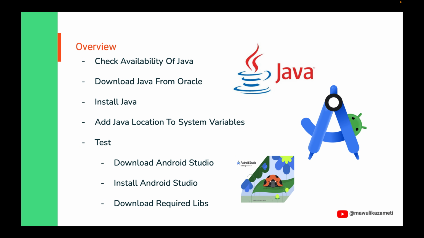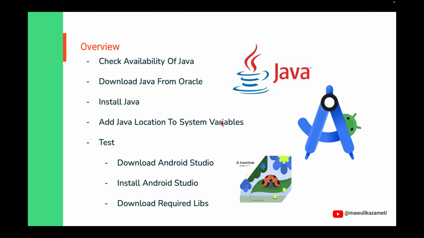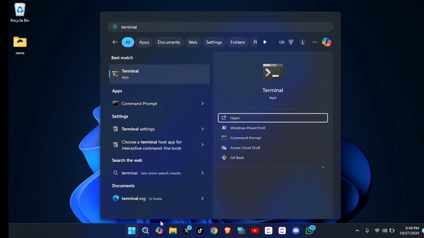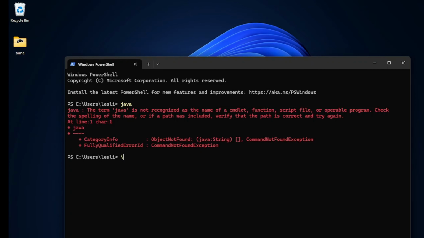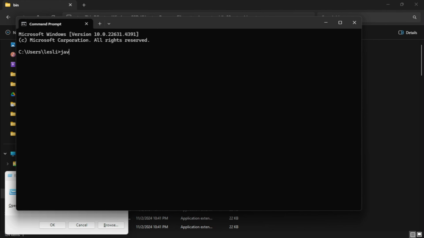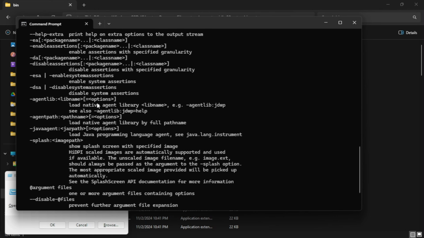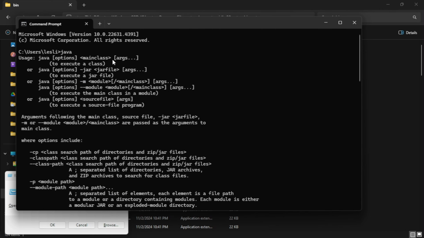Let's get started. Press the Windows key, type terminal to open the terminal application. In the terminal, type java and press enter. This message shows that you don't have Java installed on your system. However, when you type java and you get this message on the screen, it means that you have Java installed.